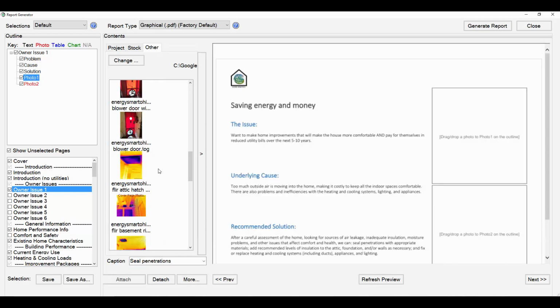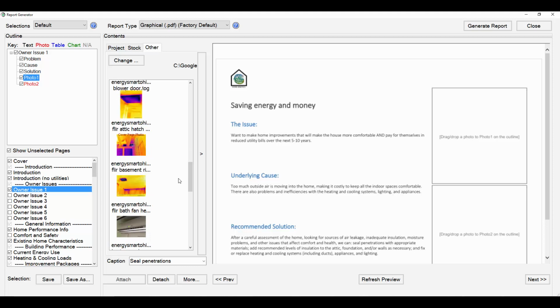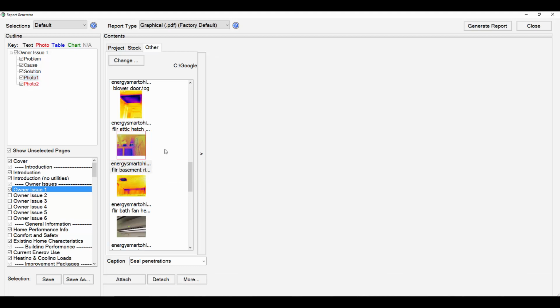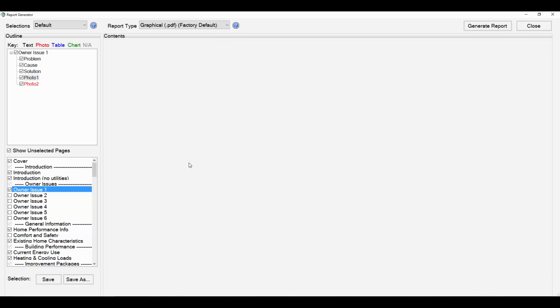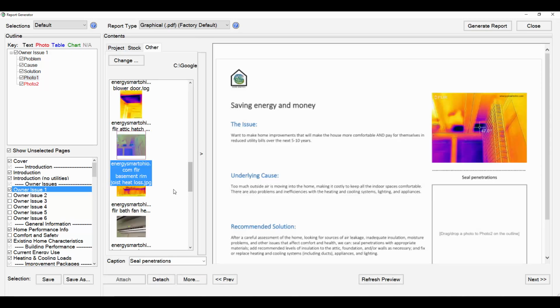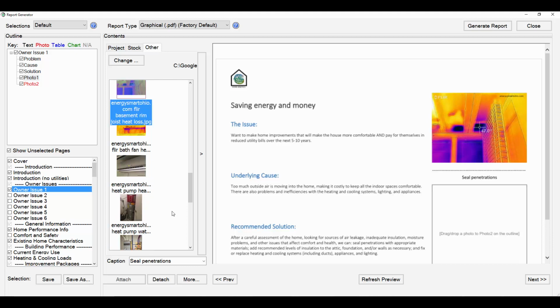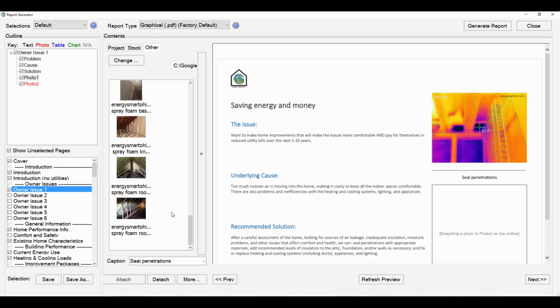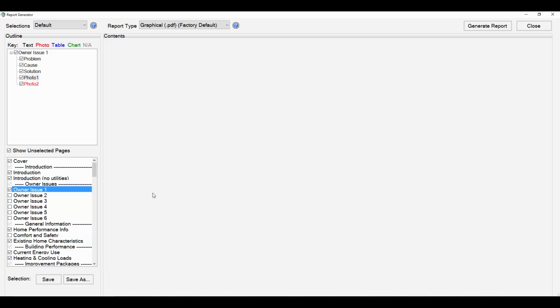So this is about saving energy and money, and basically my cause that I said was there's too much outside air moving into the home. So I'm going to put in another couple of these great infrared photos just to show that. Maybe I'll do a matching photo. I don't think I have a matching photo in this case, so I will put in one of these after photos. Okay, down here.